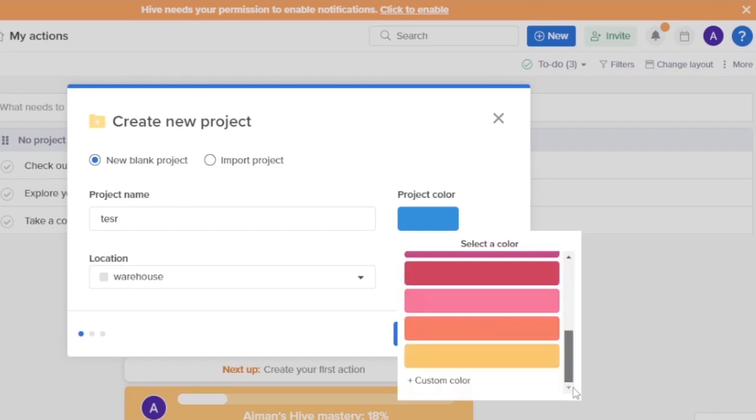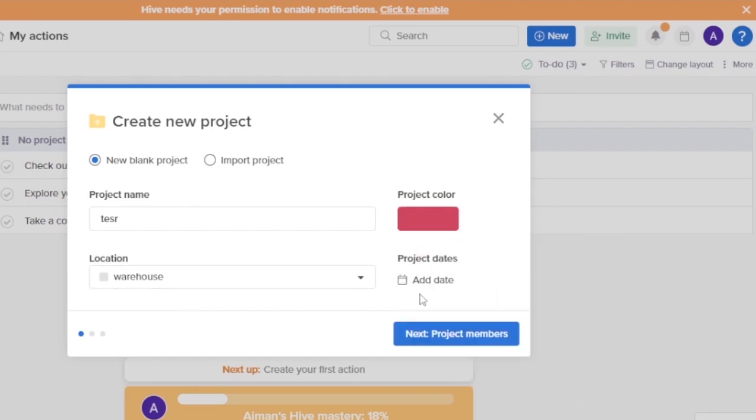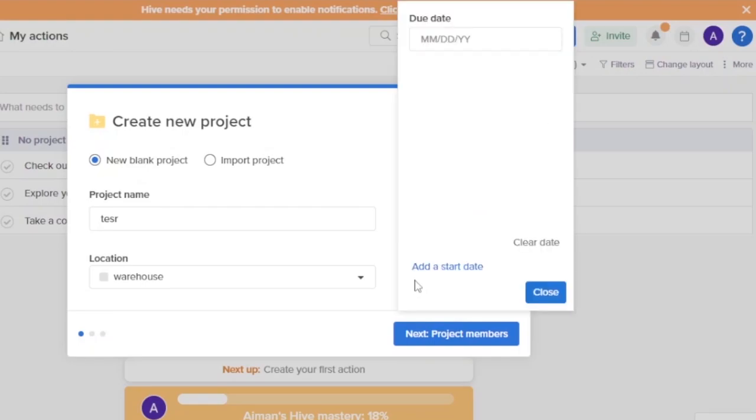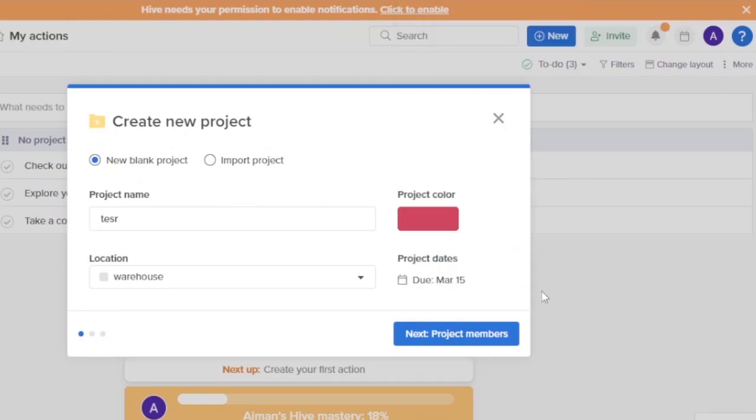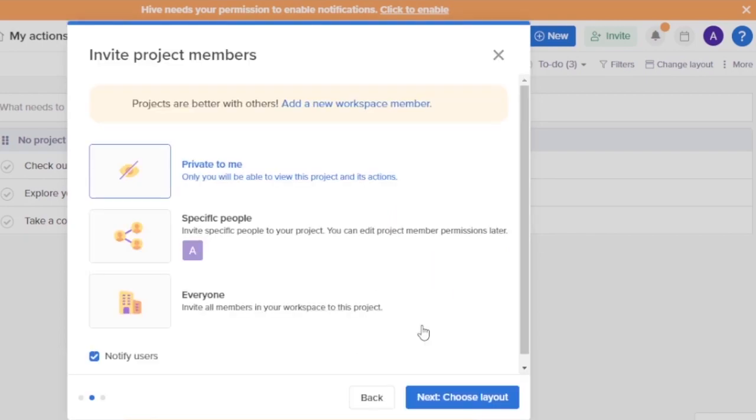You can select any color that you want, to make it pink, and you can also add the project date. The date is going to be, let's say, the 15th right now. Okay, so close, due 15th March. The next is project members, so I'm just going to go on to the next bar.